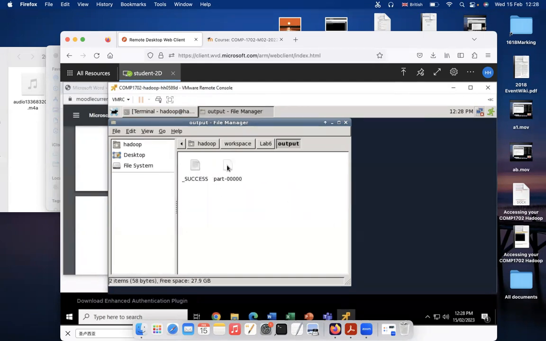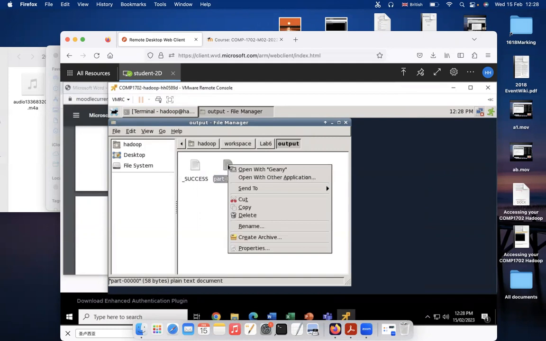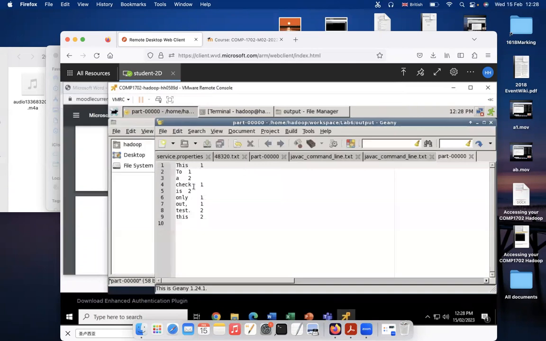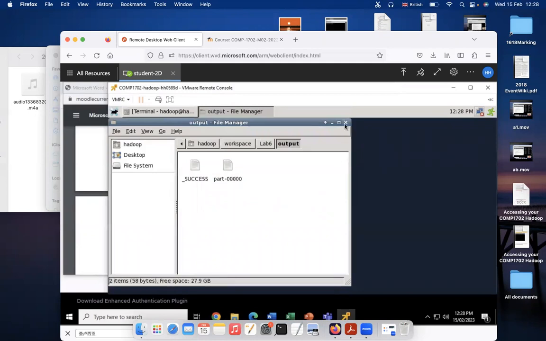You can see this file containing the result information. You can right click on your mouse and open with Genie. So you can see that there are some results here. Each line indicates a pair of two elements. The first element is a key, some word, and the second is the number of occurrences of this word appearing in the document. Okay, so you can close it.